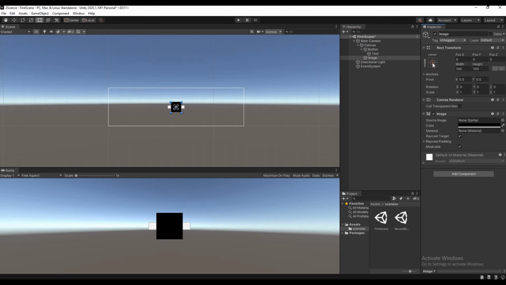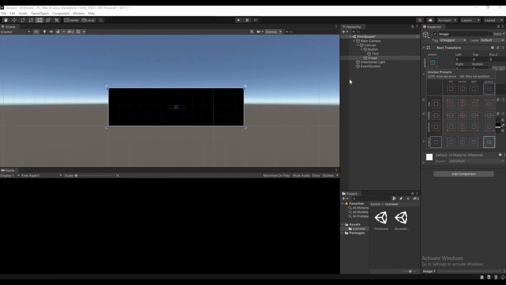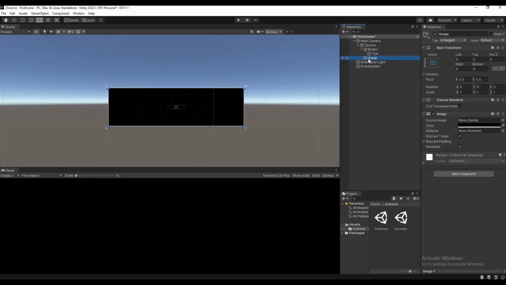Select Image, select Anchor, click and hold Alt button. Click Stretch on both sides. Now our image covers all the screen.